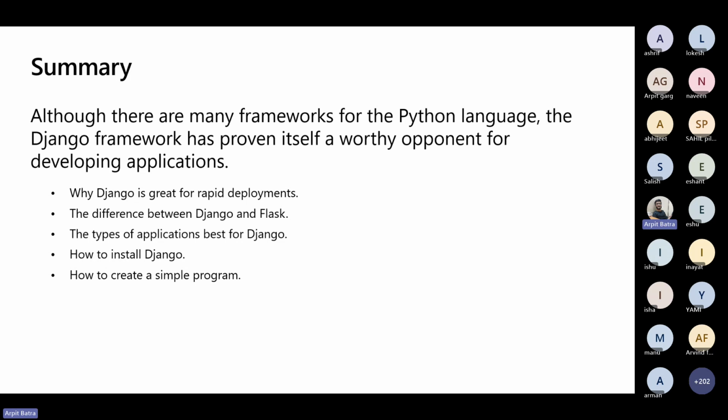In the summary, although there are many frameworks for the Python language, the Django framework has proven itself a world-class component for developing applications. These are the six things that we discussed that are important. The first one is why Django is great for rapid deployments. Second one is the difference between Django and Flask. This is the main one. Third one is the types of application best for Django. The fourth one is how to install Django. And the last one is how to create a simple program.